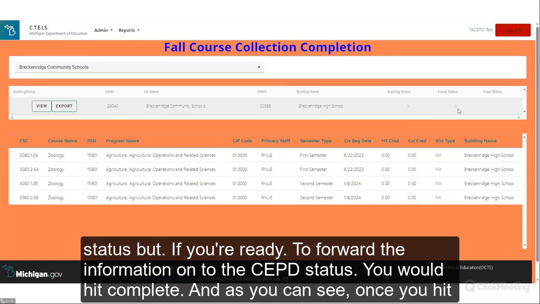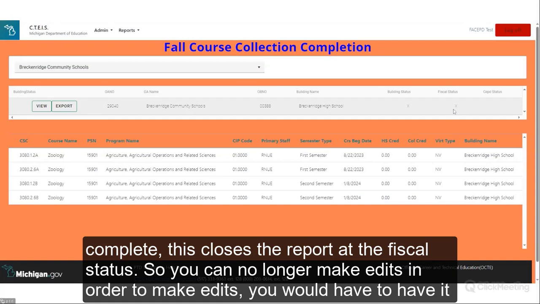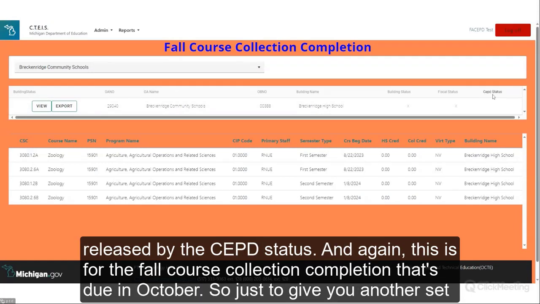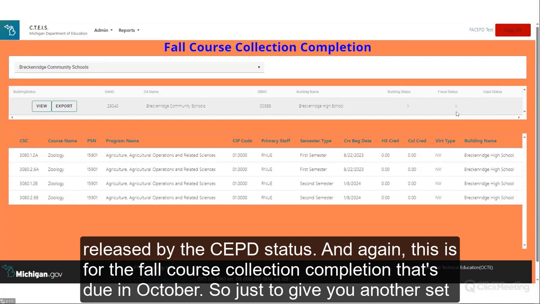And as you can see, once you hit complete, this closes the report at the fiscal status, so you can no longer make edits. In order to make edits, you would have to have it released by the CPID status. And again, this is for the fall course collection completion that's due in October.